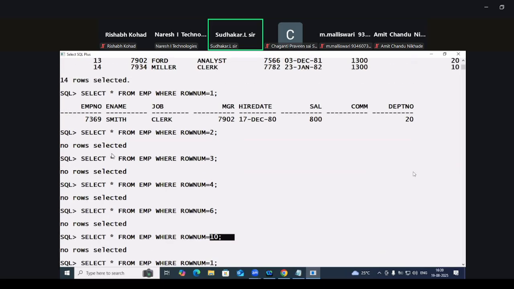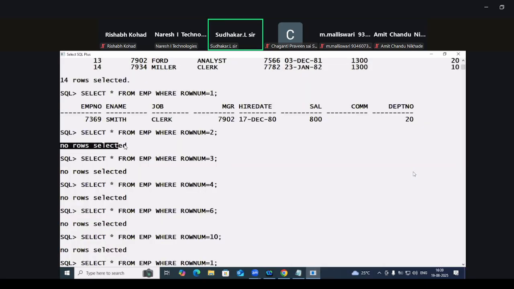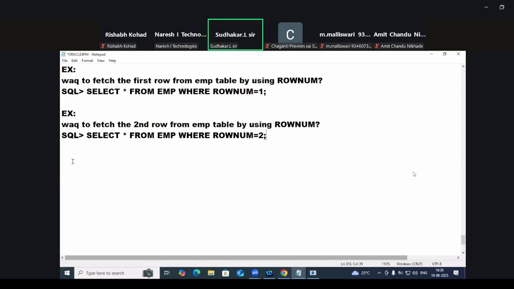So then how can I overcome this? Okay, write down below, say no rows are selected, and below write down one note point.